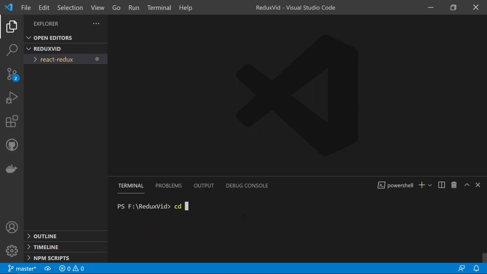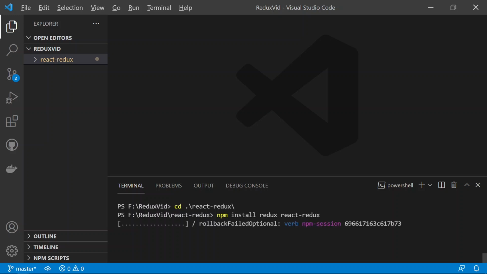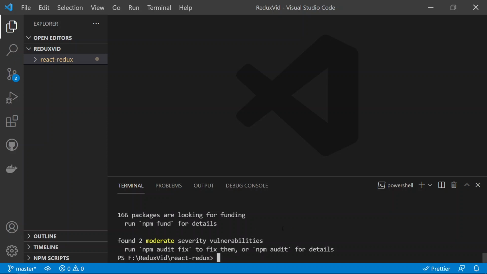And then we need to go inside the directory, and then we need to install two libraries of Redux, which is npm install, and the first library is redux itself, and then there is also a library with React, which is react-redux. So we have to install these two also. We have to wait till it completes the installation. And now the packages are installed.